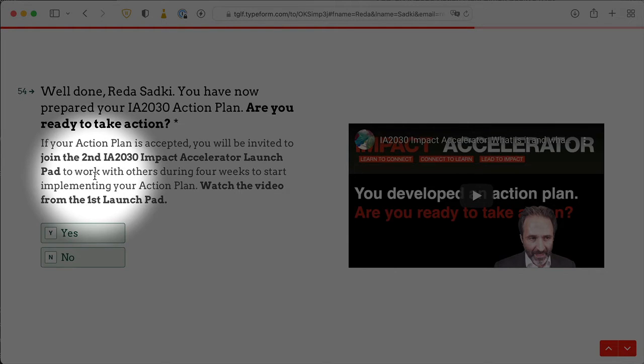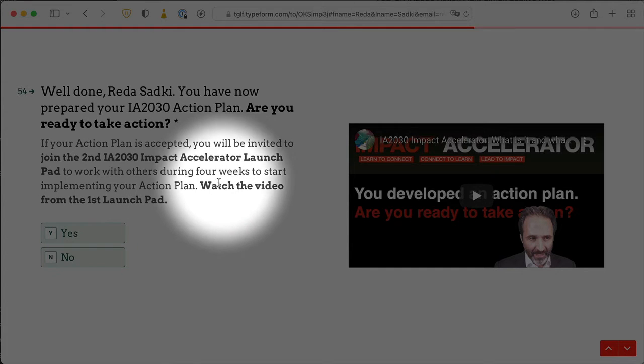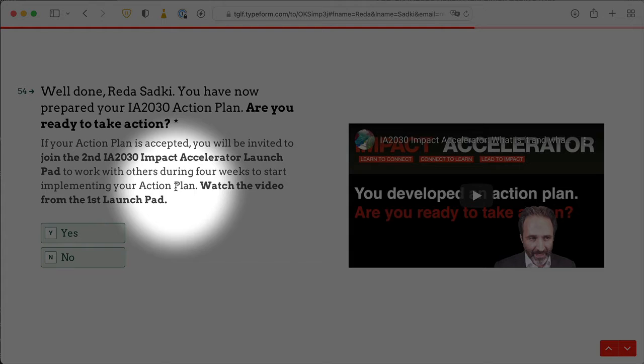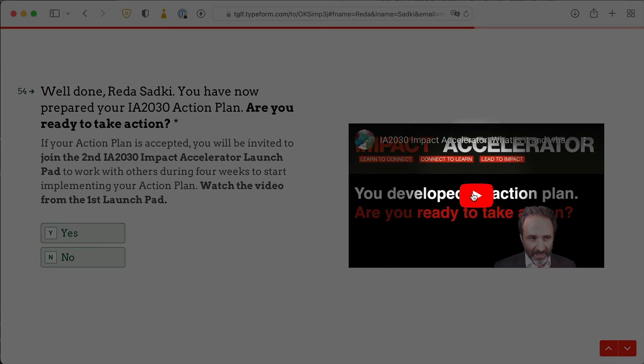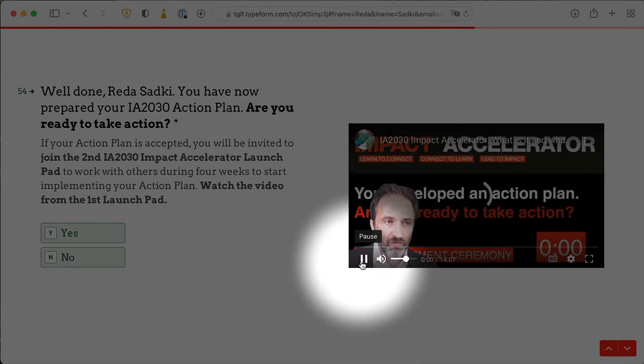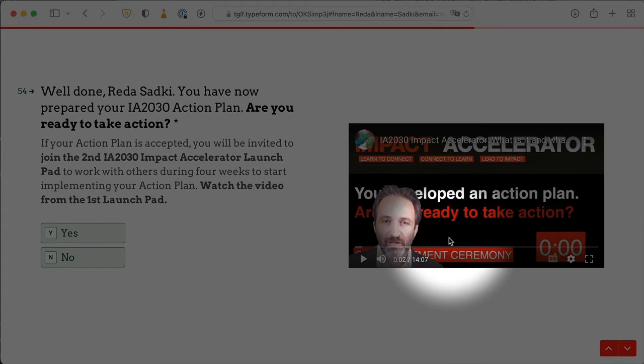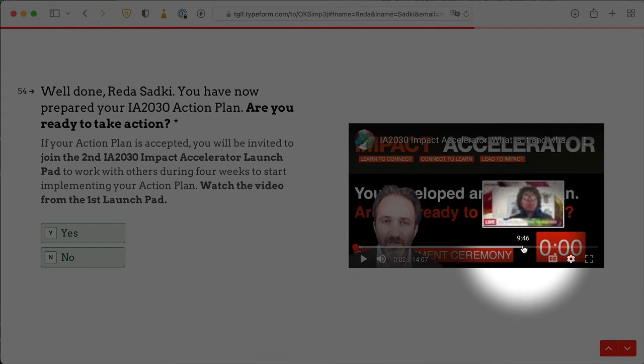And this is a 4-week process during which you will collaborate with others in the movement to start implementing your action plan. You'll be sharing lessons learned, successes, challenges. It's literally an accelerator. We've seen people who participate in the accelerator just make much more progress much faster. So if you want more information, there's a video here that you can watch. So you just click on it. It's about 15 minutes long.